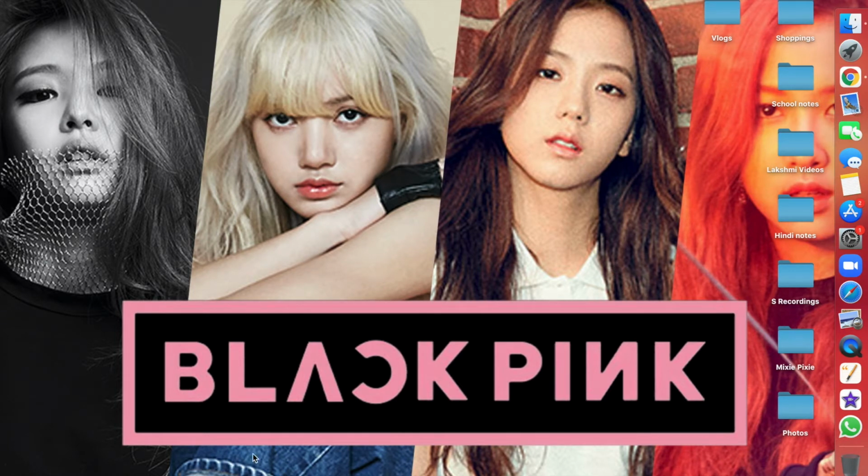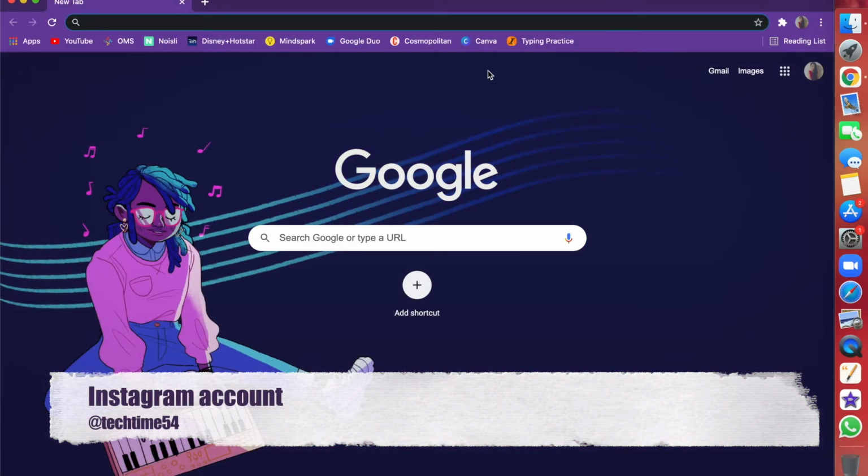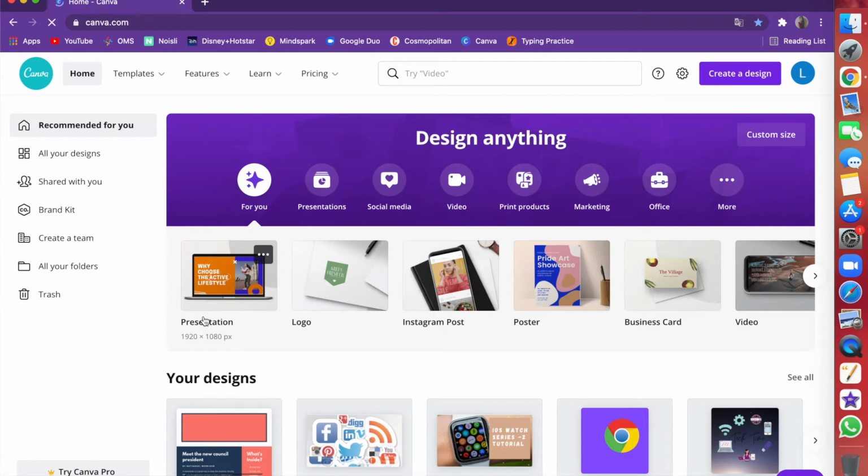So let's get started. Canva, for people who don't know, is like an editing site. We can edit anything over there. Let me show you. When we go to Canva, just type Canva and you get it in Google or Chrome or anywhere you want.